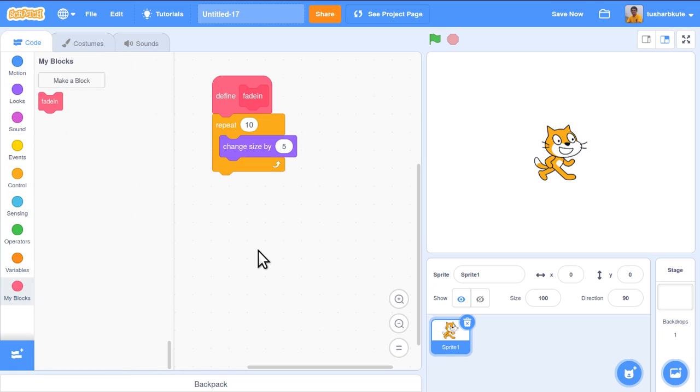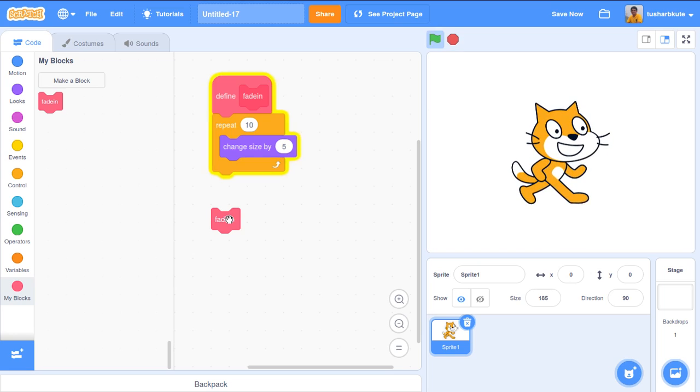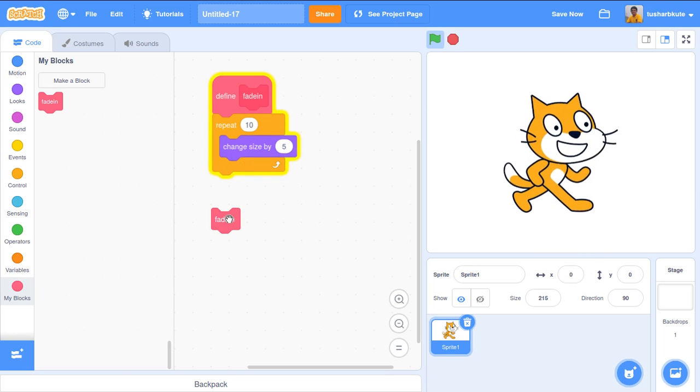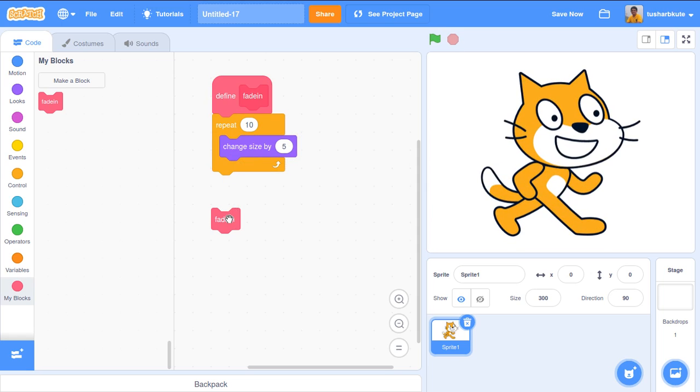So let's go here. Fine. So now my function is defined. I am repeating this step of changing the size by 5, 10 times here. Like this, and now this statement is ready for me to use. Let's see, when I click on that, see the function or my block that you created is getting executed, fading. See, it's changing the size by 5 and repeating 10 times, again like this. In this way we can create user defined statements.